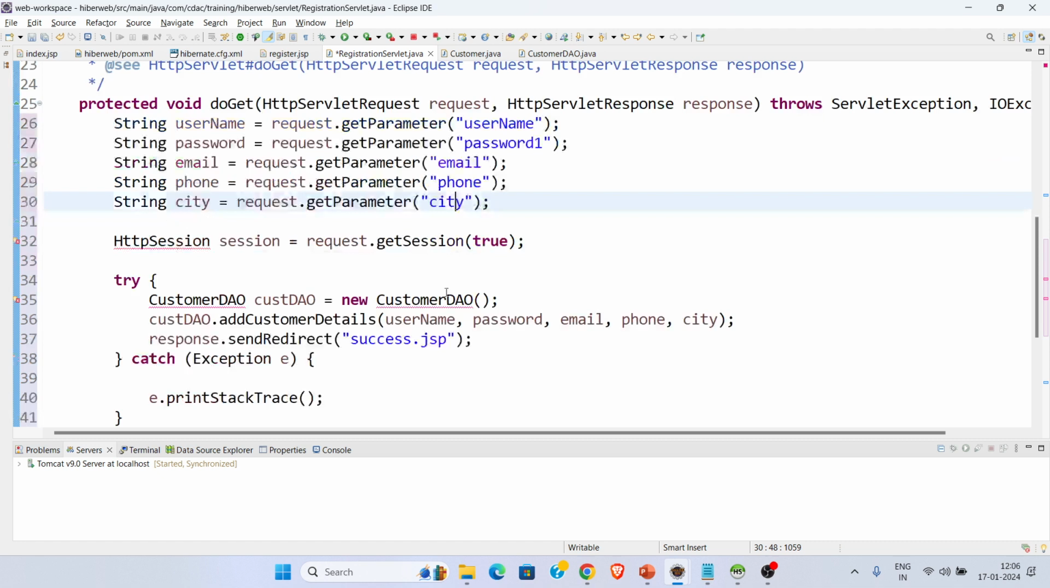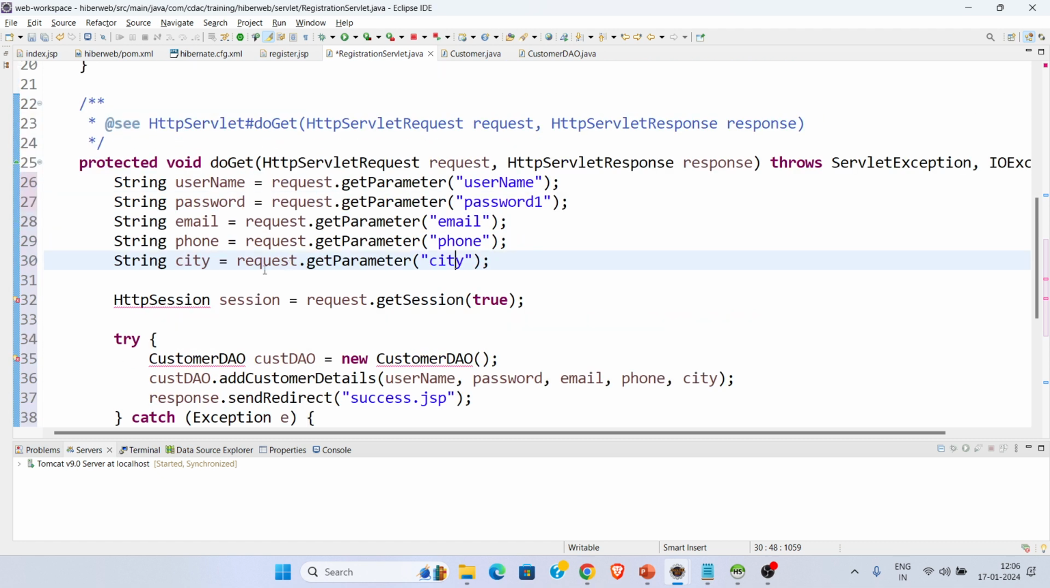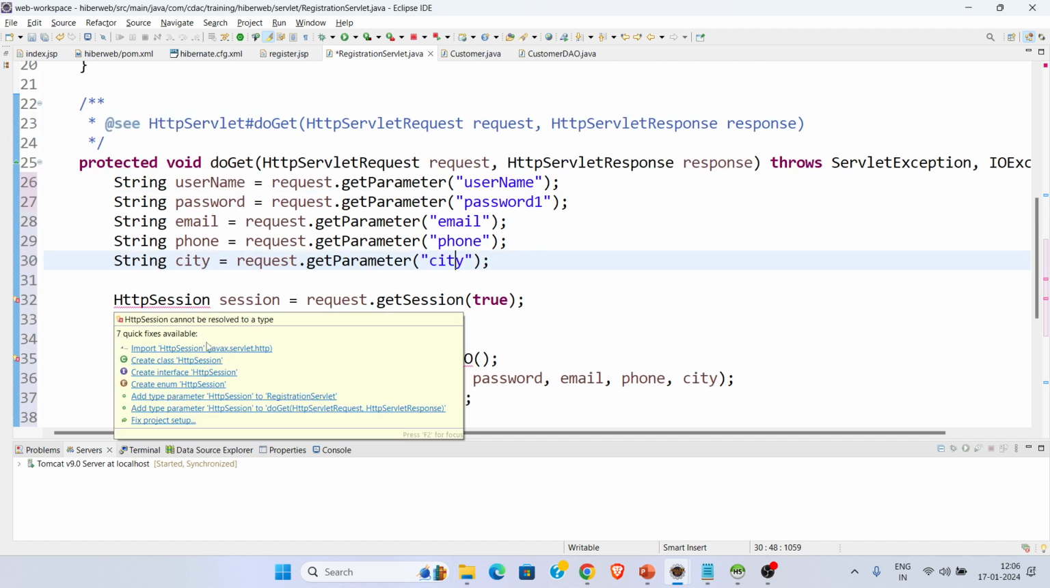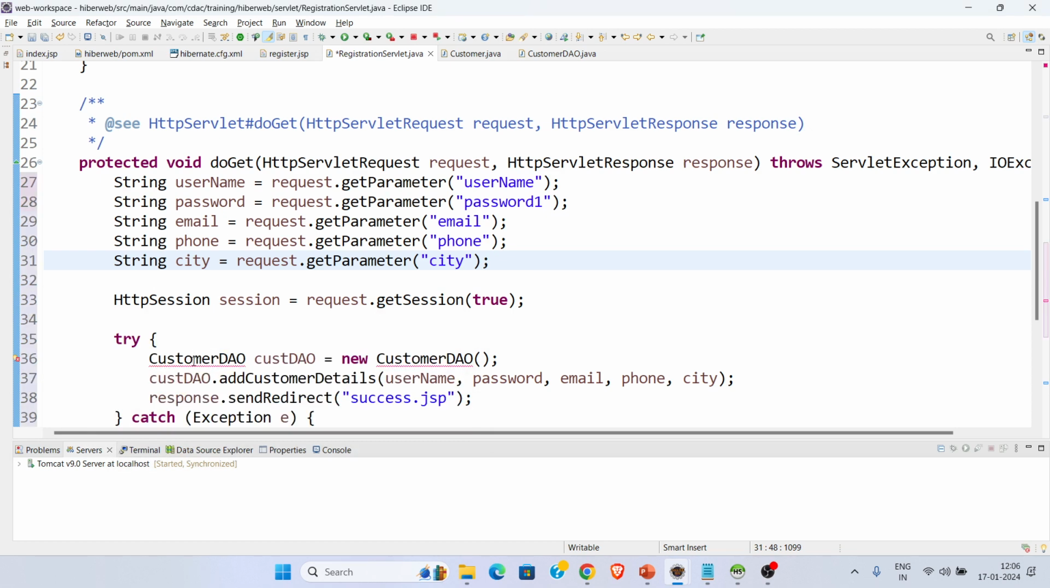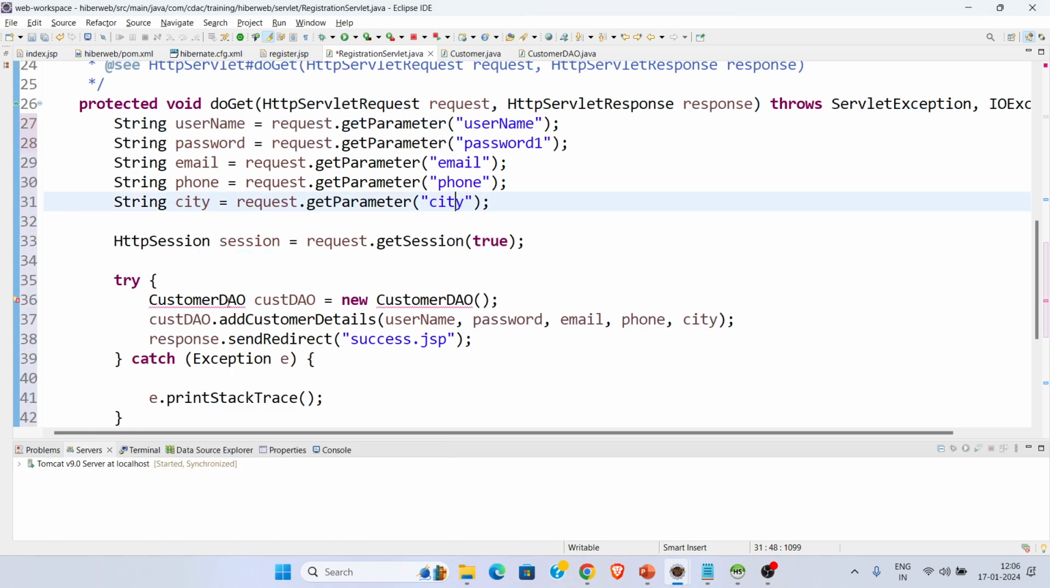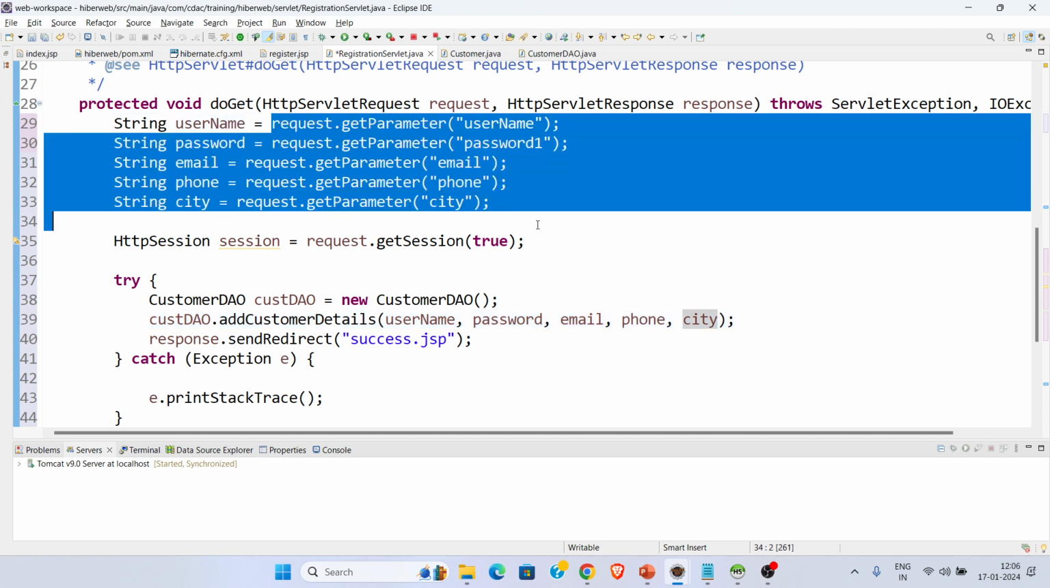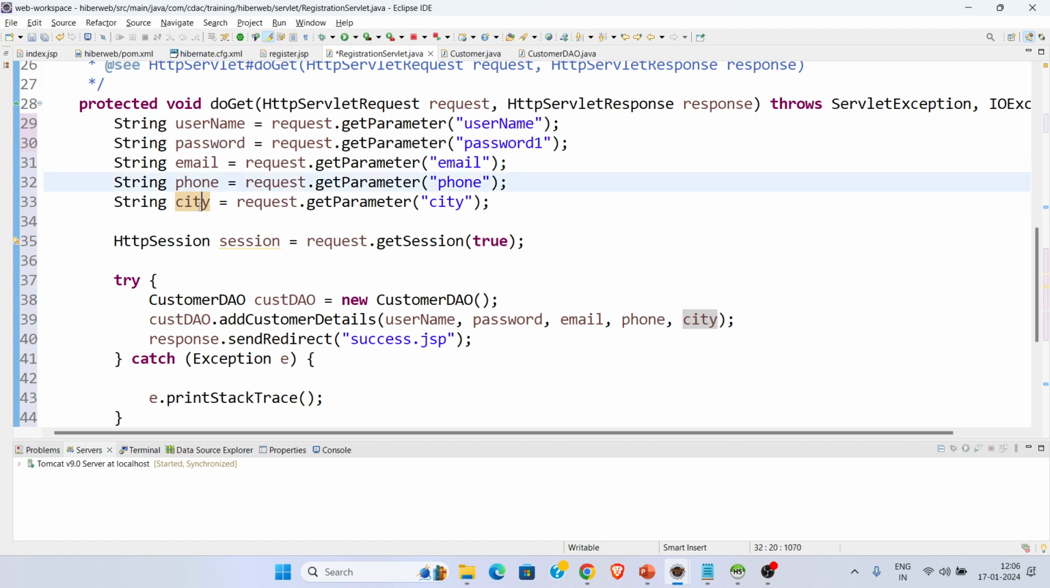Then we're getting the HTTP session. We are importing this DAO and creating an object of the DAO. Here we are calling that method. This is a method of the CustomerDAO that we just created. For that, you're passing username, password, email, phone, and city. From where are you getting that? From the form. We're getting that from the form and storing it in these fields.